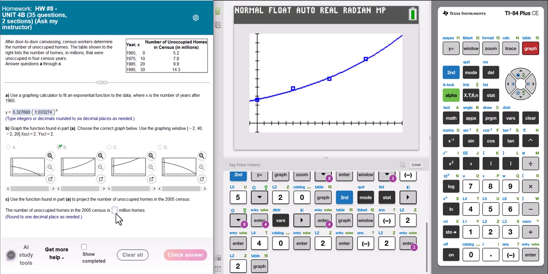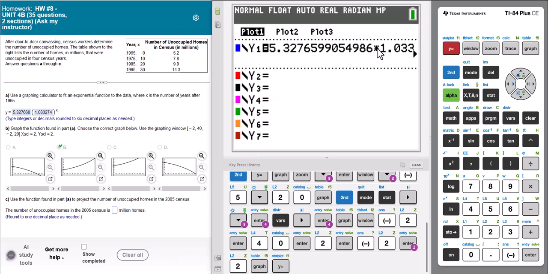Okay, and then we want to use the function found in this part to predict the number of unoccupied homes in the 2005 census. So 2005 would be 40 years after our initial year of 1965. 2005 minus 1965 is 40. So that means I want to take my function, and you'll notice that the function that we plugged in here has a whole lot of extra decimal places. I'm going to go in and make sure this matches. I'm going to delete those values.